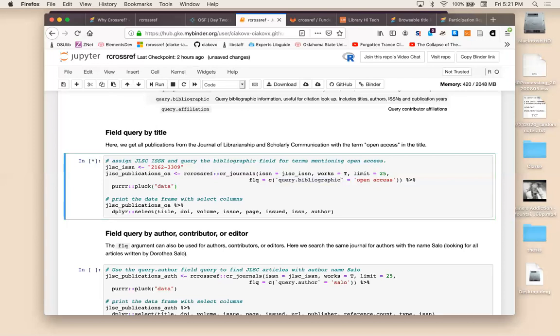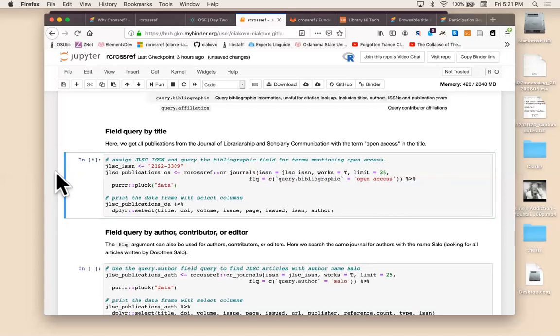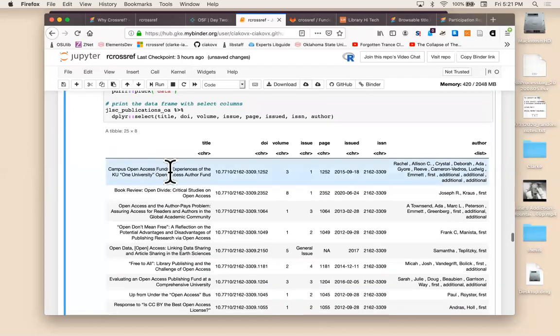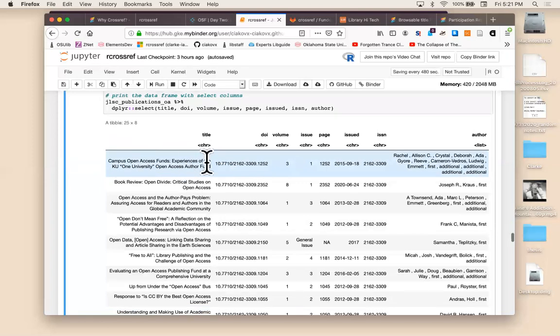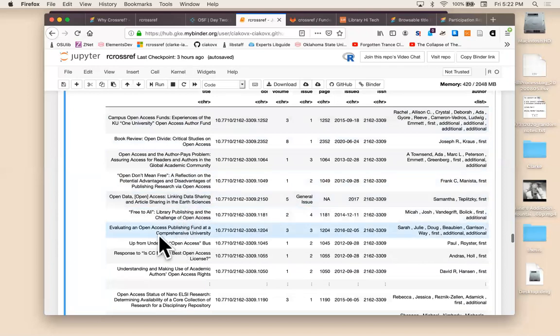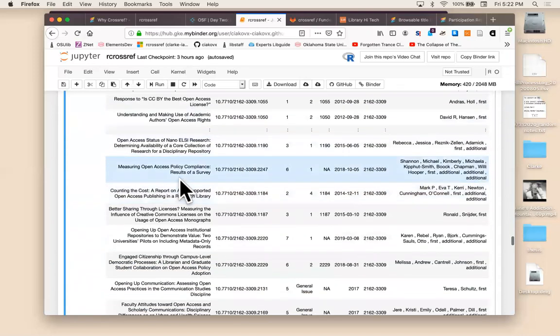So I'm going to run this code chunk, and theoretically this should give me back a set of articles that were published in JLSC. I've set my limit to 25. They all have the word open access, either in the title or any other bibliographic metadata fields that are searched. I'm not exactly sure which bibliographic metadata fields are searched, but we can see just at a glance, it looks like the word open access appears in the title of all of these. So in other words, it looks like our query was successful.